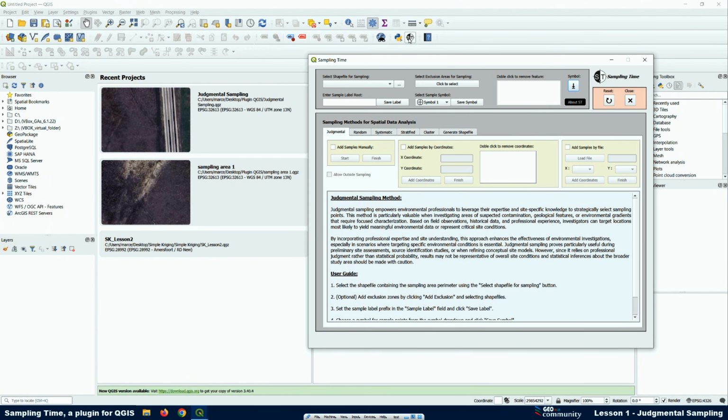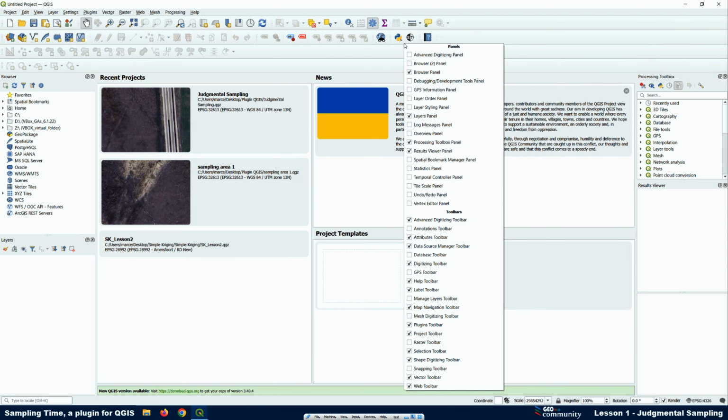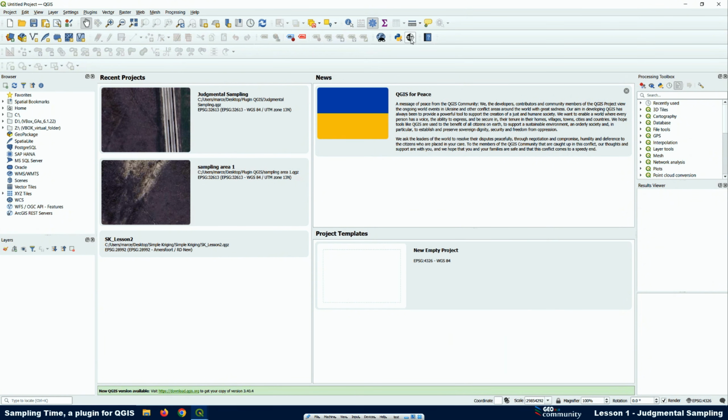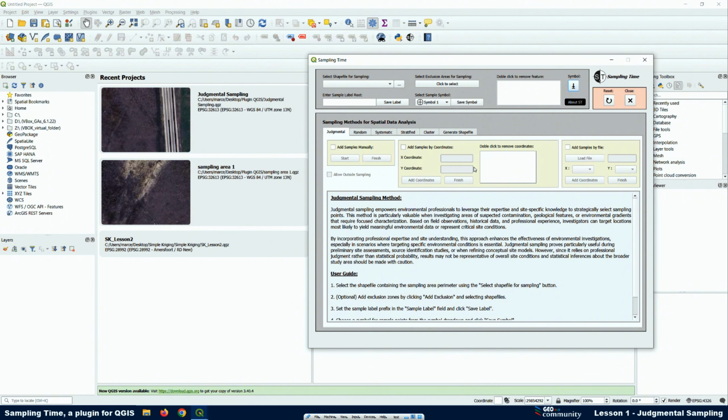Also, if you cannot see the plugin over here, it's because you don't have the plugin toolbar activated. As you can see here, the plugin toolbar, in my case, is checked. Then you have to check to see the plugins you have installed. But if you don't want to have this toolbar, you can also go to Vector, and here you have Sampling Time. Then click on Sampling Time to see the interface.